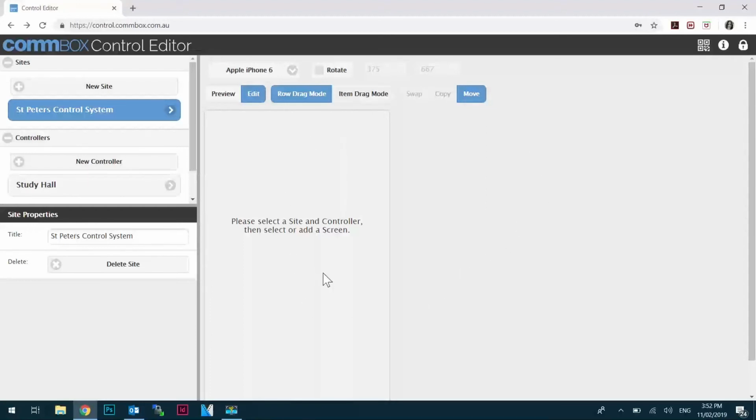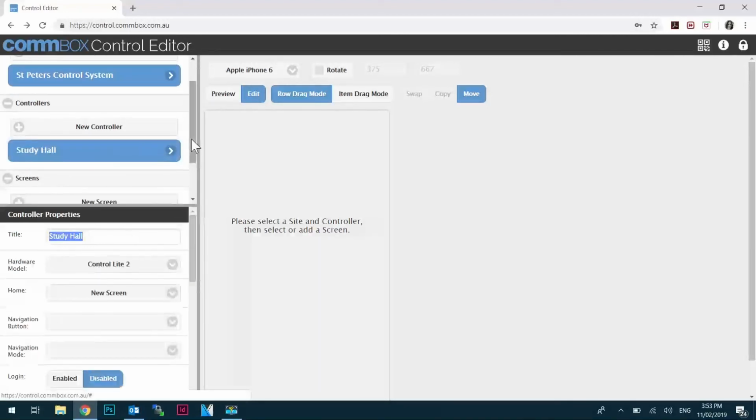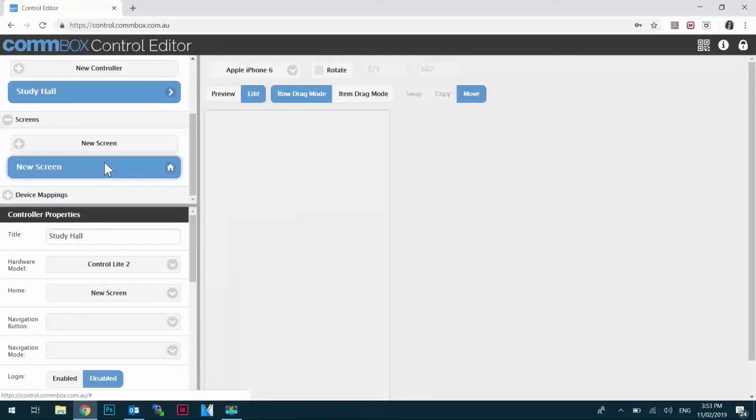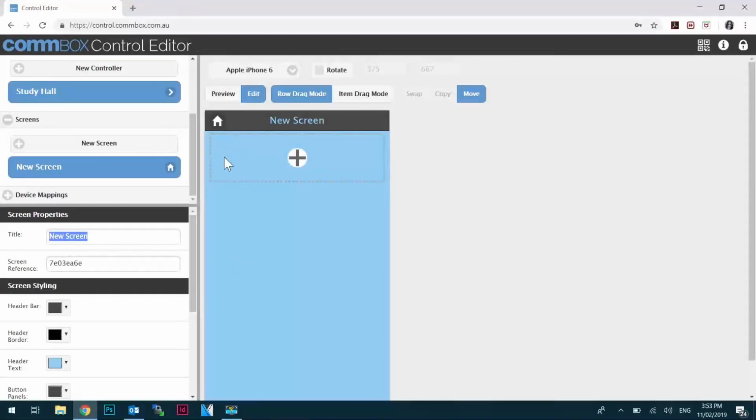On the right-hand side here is the design panel. So this is where you can see everything you've created. So using that same example, if I just jump down to screens, you can now see the screen that I started building.